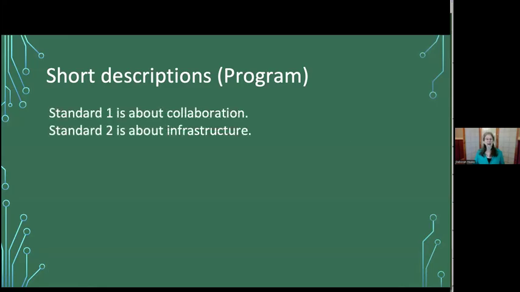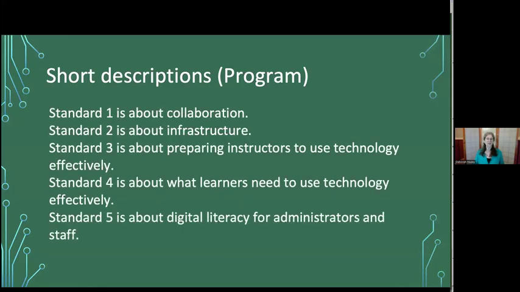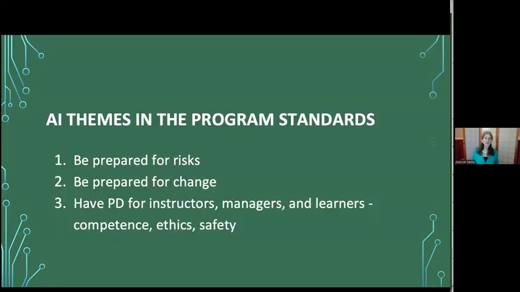So with the program, we've got 5 standards: collaboration, infrastructure, preparing instructors, preparing learners, and digital literacy for administrators and staff. Again, it's not just up to instructors to do the work on this. So the themes: be prepared for risks, be prepared for change, and have PD for instructors, managers, and learners on competence, ethics, and safety. So let me now touch on how we look at those in the standards.